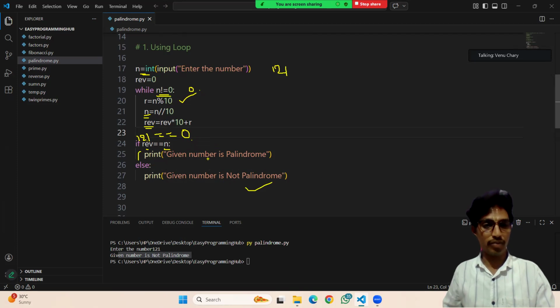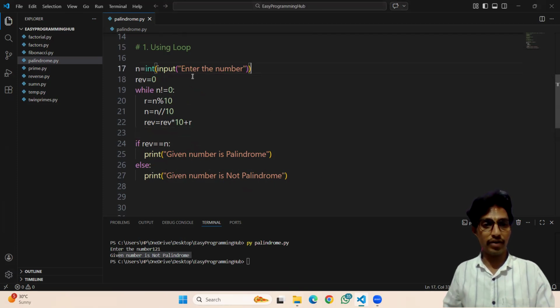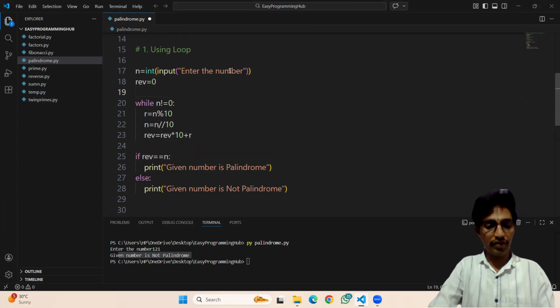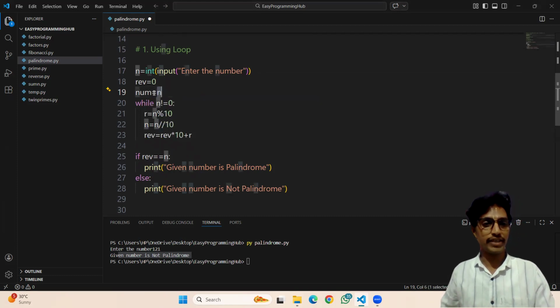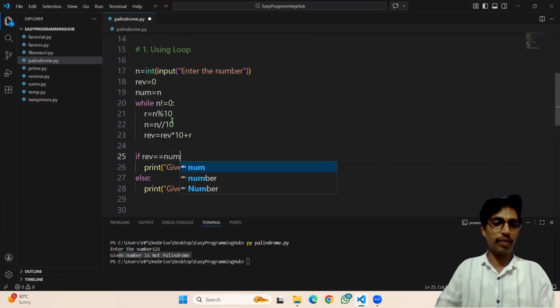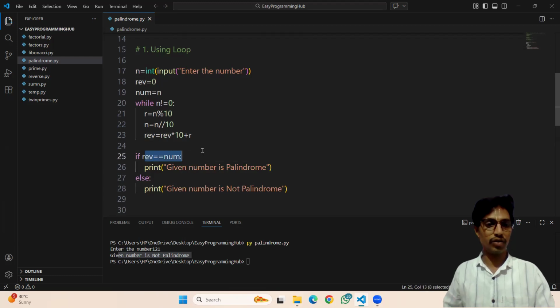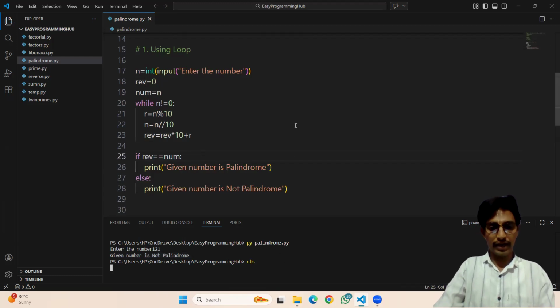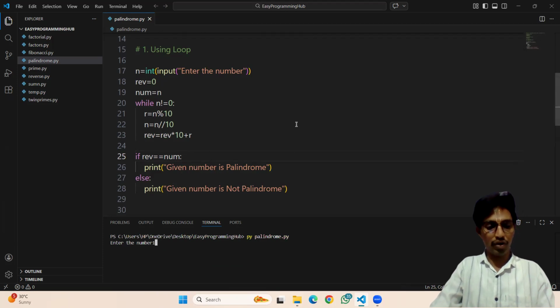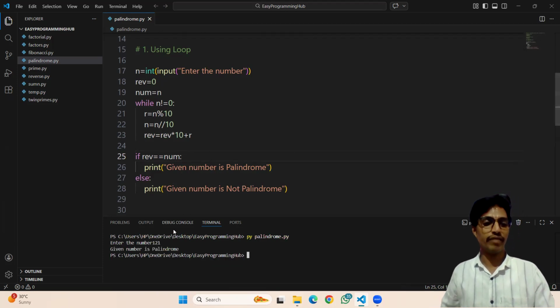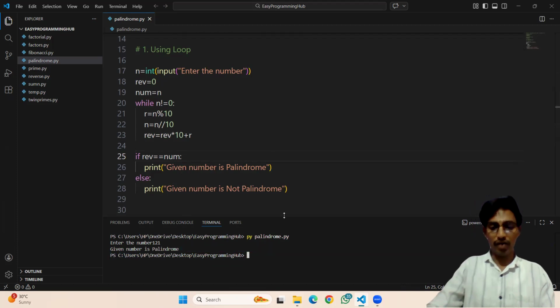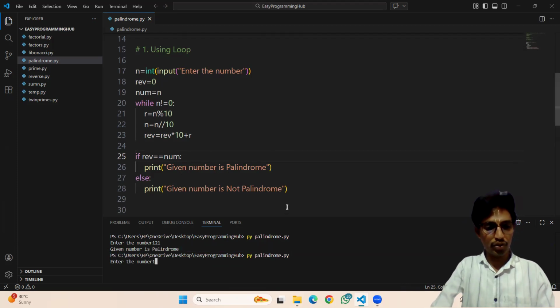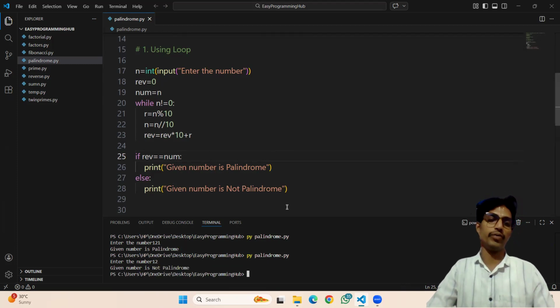To overcome this problem, after reading the n value, we have to copy this n value into another variable. How to copy? Let me take num equal to n. Now the n value is assigned to one more variable, num. Now we can check reverse equal to num. Now once again save and run, and enter 121. Now see, this time the given number is palindrome. Now once again let's enter 12. So 12 is not a palindrome.